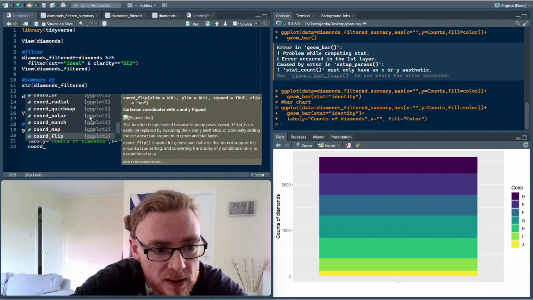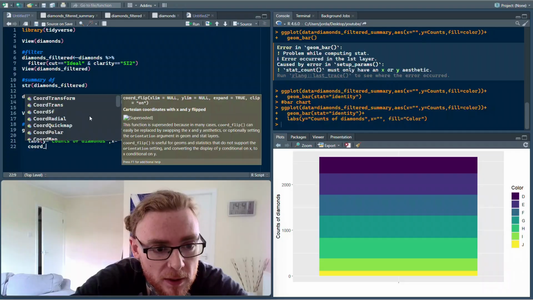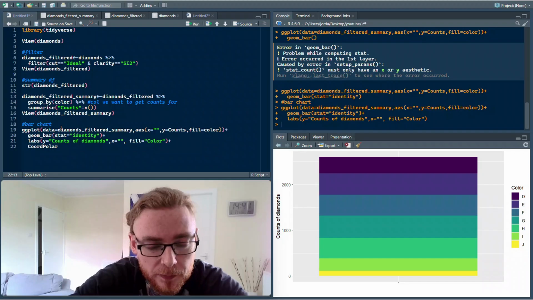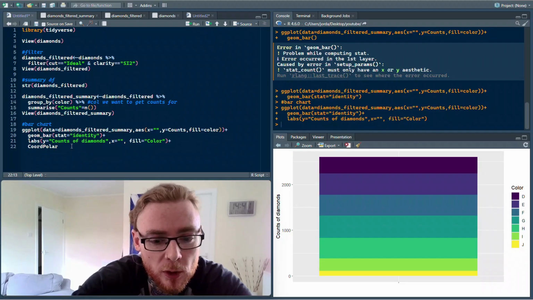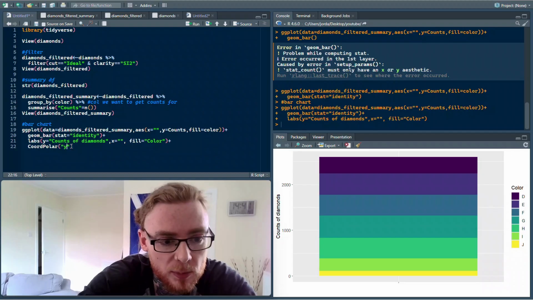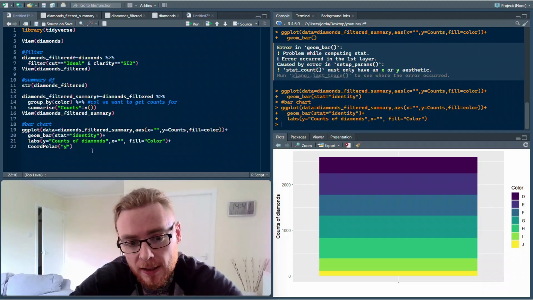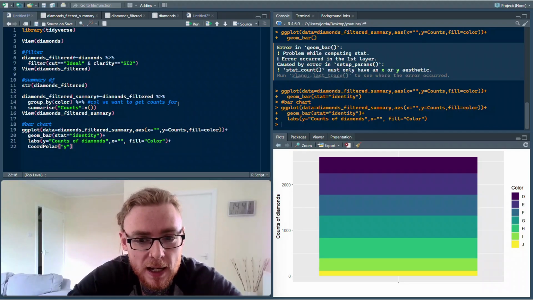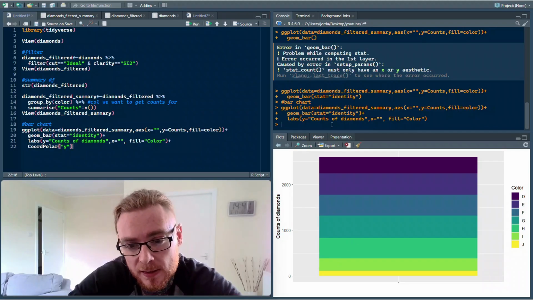You're going to go through this list and see what the different options are. Coord polar is the one we want. Plus coord_polar, you just put this y in quotation marks, and that is this important column here, which makes up the stack. That's going to be turned into a circle now.